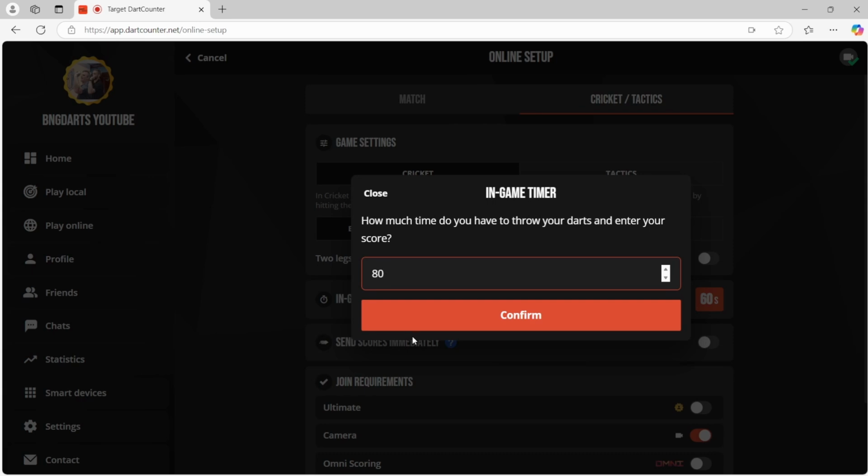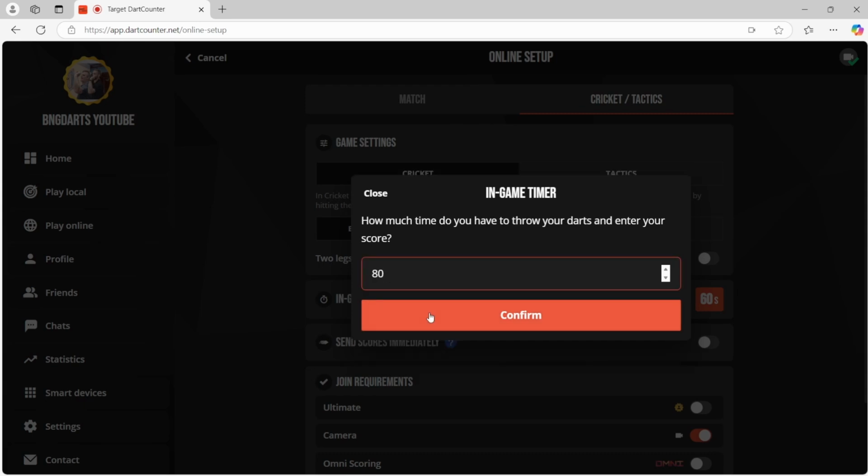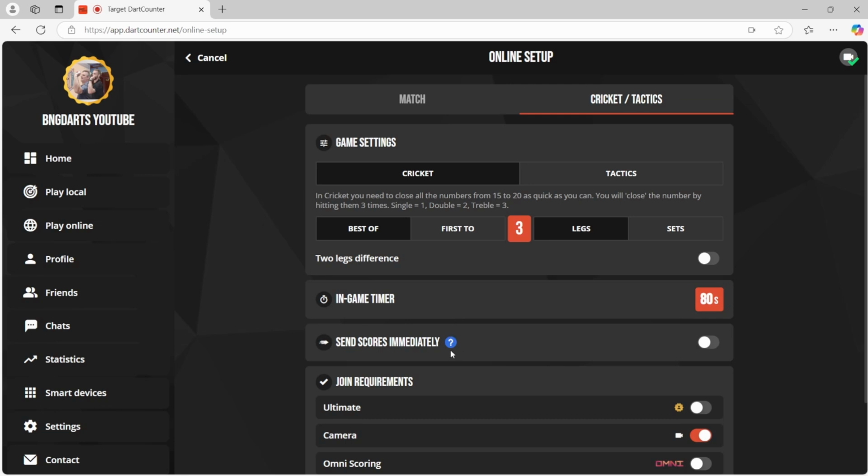80 is the maximum you can have. I'm not sure what the minimum is. I'll find out. So the minimum is 30. 30 to 80. So I like 80. The simple fact is people like to type and leave your messages, which I'll get to shortly, where to get them, how to send them, and all that.